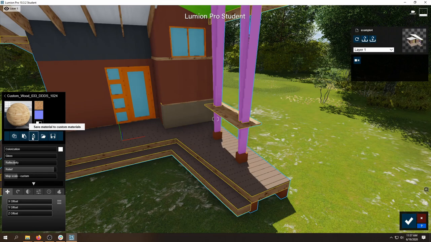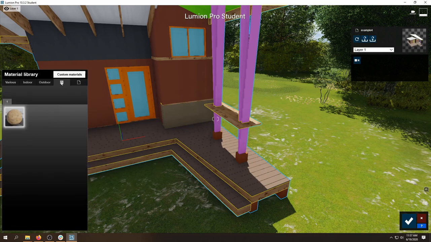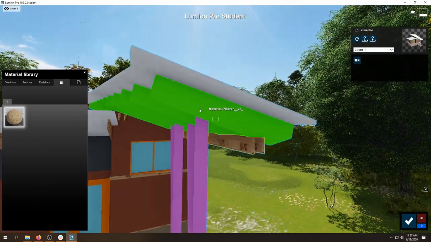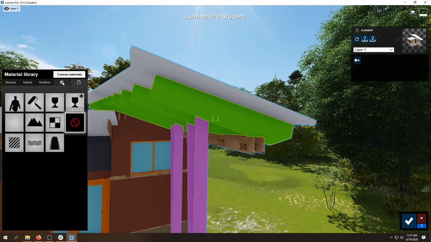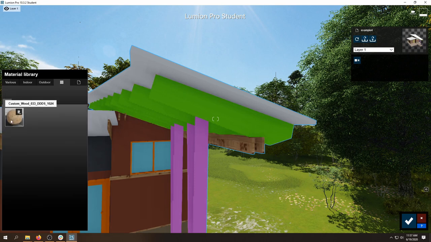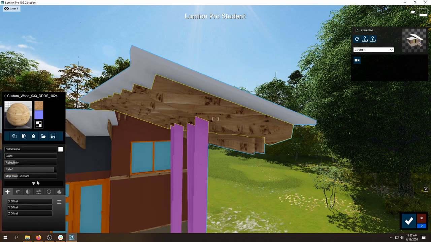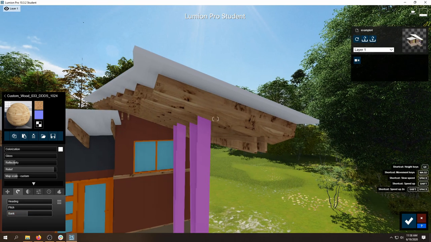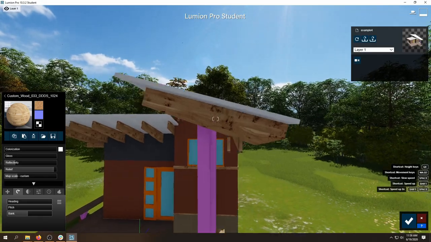If you click on this button, save material to custom materials, it'll show up in this menu, custom materials. And then when you click on, for example, these angled pieces right here and go to custom materials, it's right here. And then you can just click on it and apply it and then double click on it. What we're going to do is go to orientation and change the bank in this case to somewhere around 165. That seems to look about right.